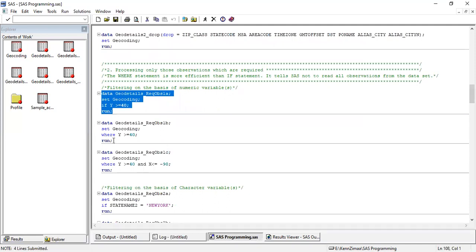Now, rather than the if statement, we can use a where statement as well. It will give us the same result. The only difference which you need to understand, because this is a question asked from people in interviews as well, and it is very important to understand as a programmer, is how the programming will happen at the backend when you are running an if statement.